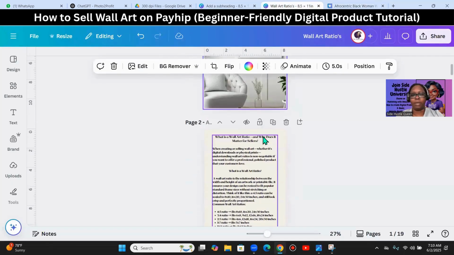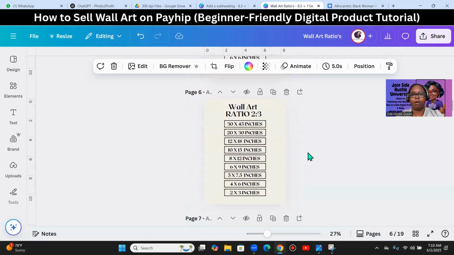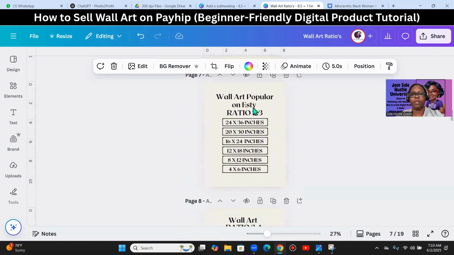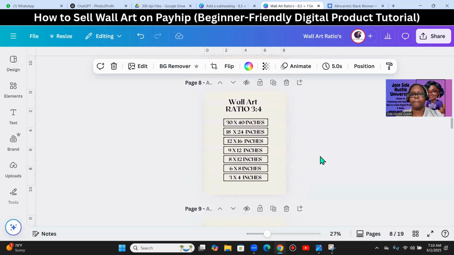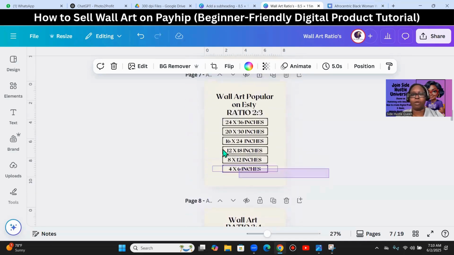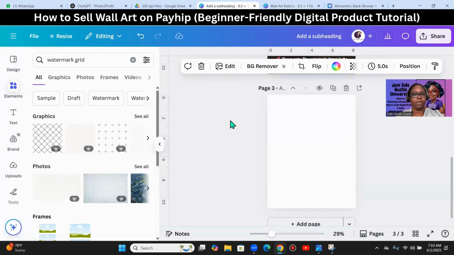So what I'm gonna do is head over here. I actually have a wall art ratio book. And I'm gonna head over here to the 2.3 ratio chart, and I'm going to grab it since it's already done for me. I'm going to copy it. I'm going to head back over here to Canva.